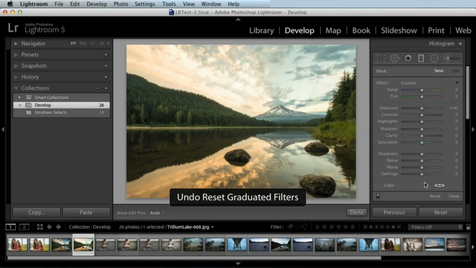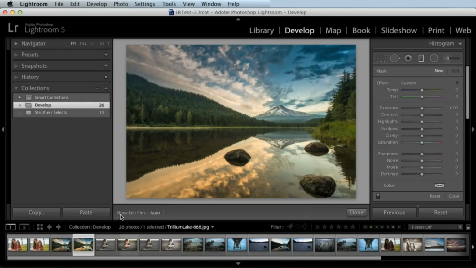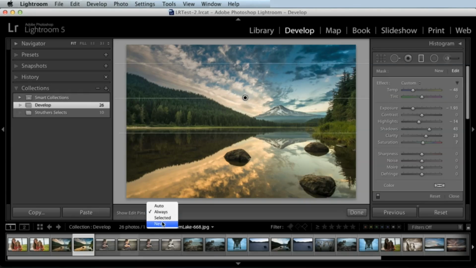I'm going to undo for a second. I want to show you one last thing. Show edit pins: auto, always, selected, never. I suggest you keep it on auto. Always will leave the pin always on there, which kind of gets annoying. Selected is only selected. Never is bad, because you can't even see it, and you're like, I know something's there. How come I can't see it?